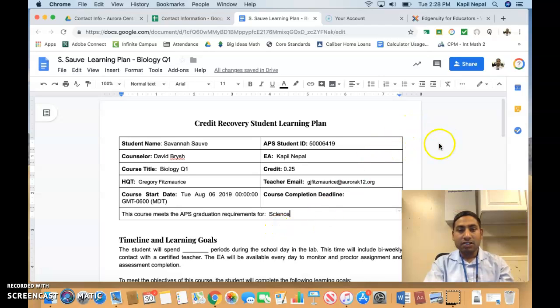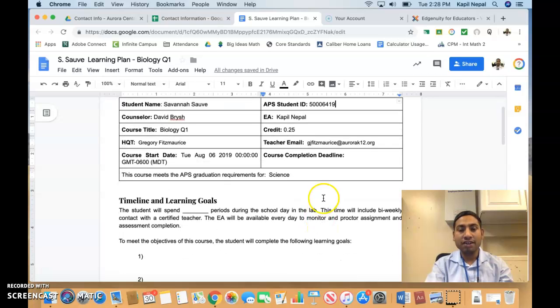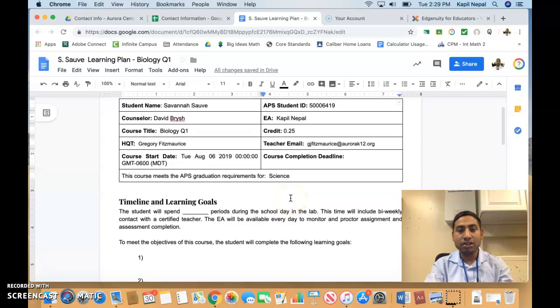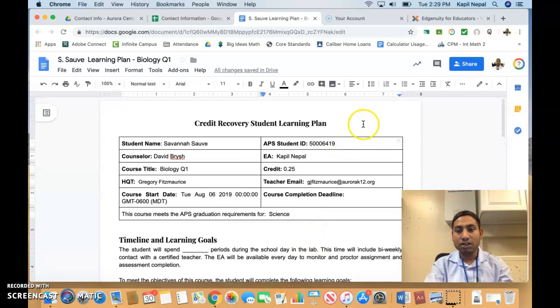So that is the learning plan for each course. For biology Q1, but you would be doing this for each course, and then this is the document you would be working off of when you're meeting with the student to talk about timeline and learning goals. More on that in a separate instructional video, but here I just wanted to show you what to fill in, and then how to make a copy and save it onto the student's folder.